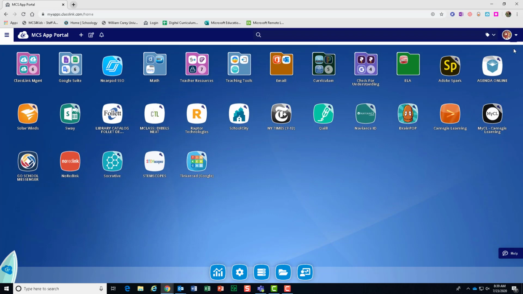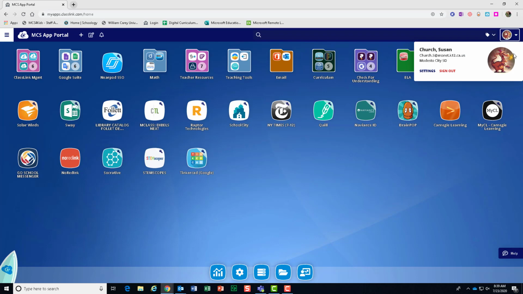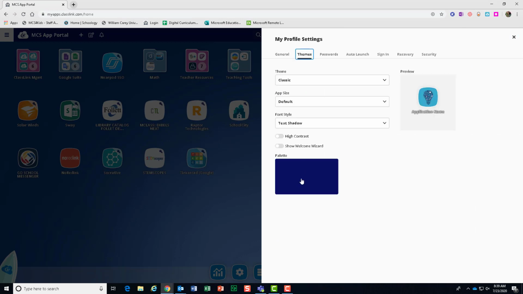Now let's go back up here to our user profile. We're going to click on Settings. Here you can change the theme of your screen. You can change the palette if you would like.